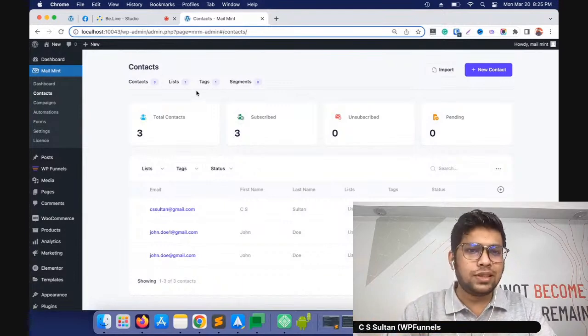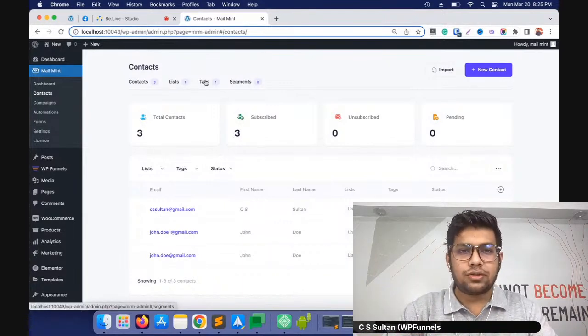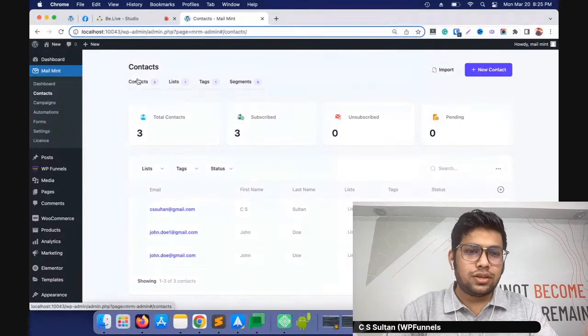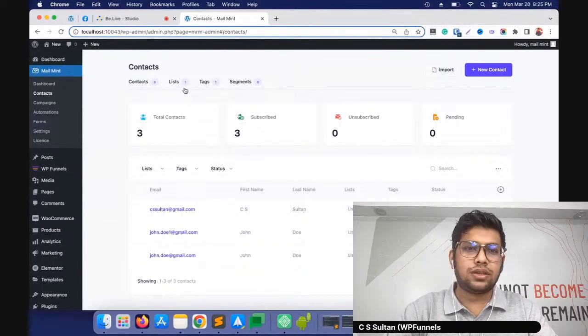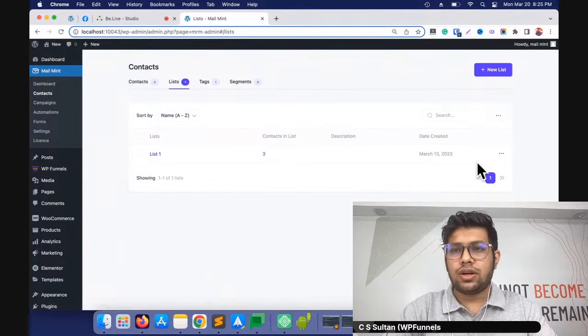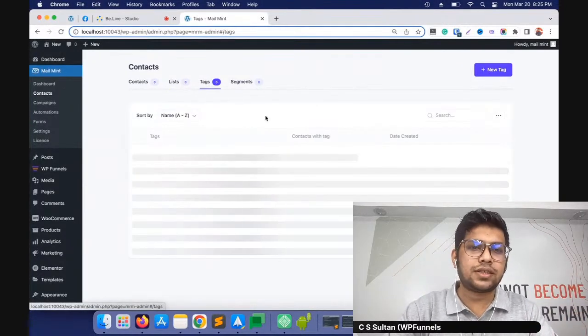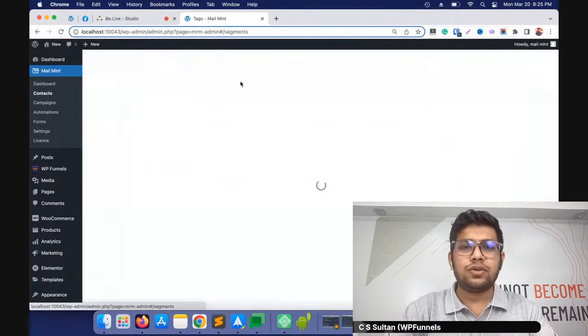Okay, now on the top here you can see these are menus. These are all the contacts we have. Then there is lists. All the lists you have, you can add a list just by clicking on this button. Then we have tags over here. Okay, and then we have segments.